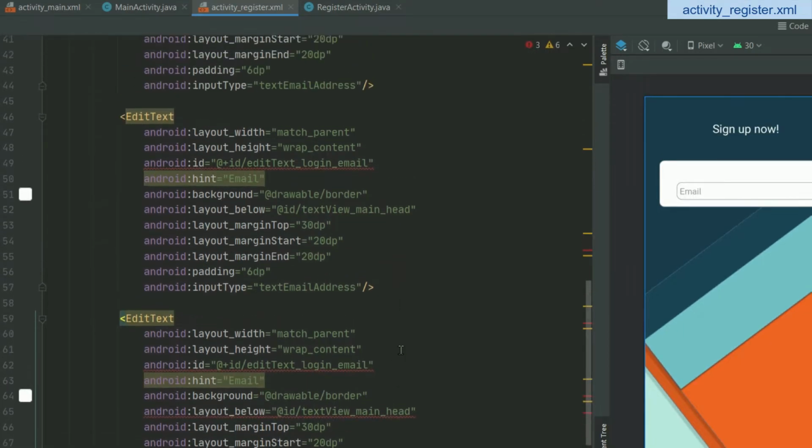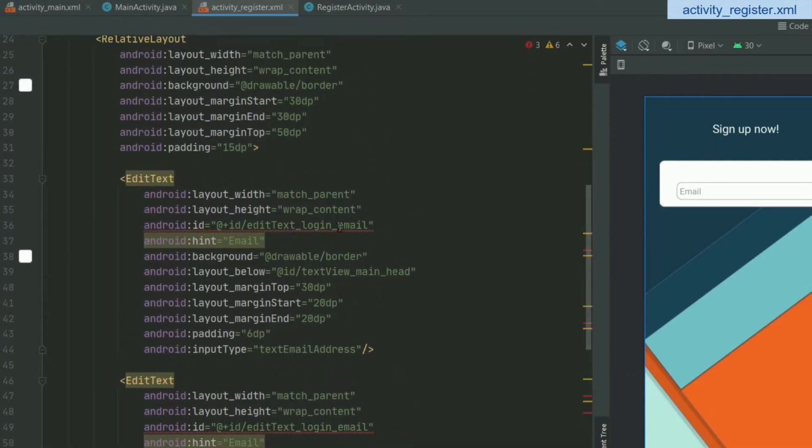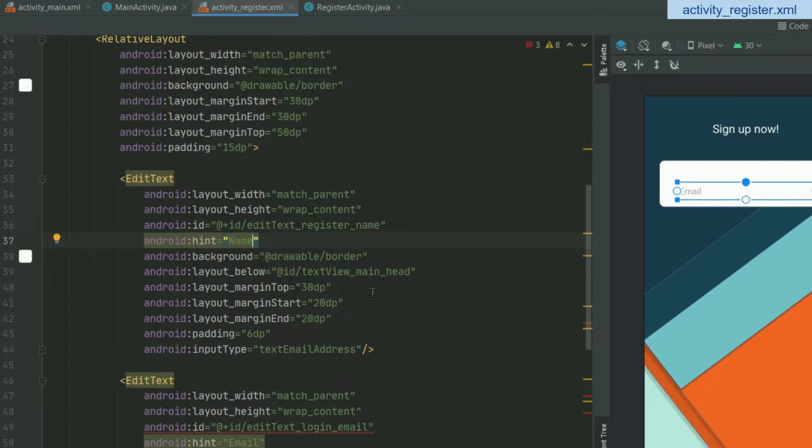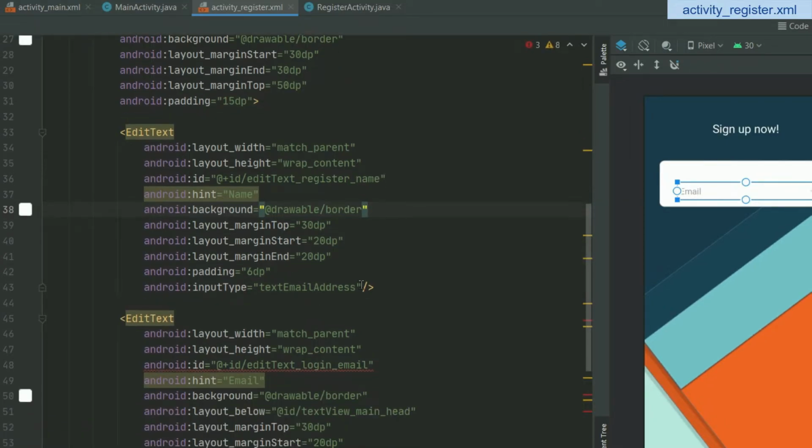The first one is for the register name. So I'll just change the ID. That is, we have to take the name of the user. And I'll just get rid of this layout below property, since this edit text is the first element under the relative layout. And I'll change the input type to text person name.